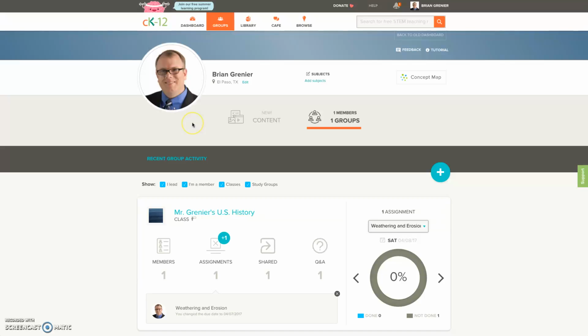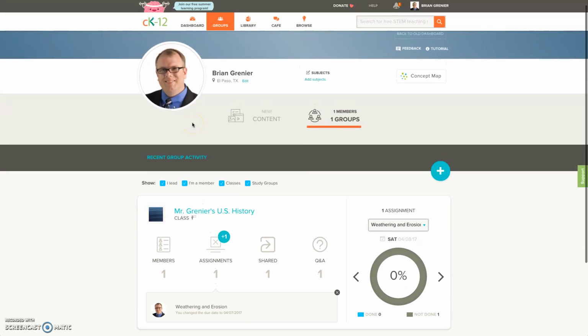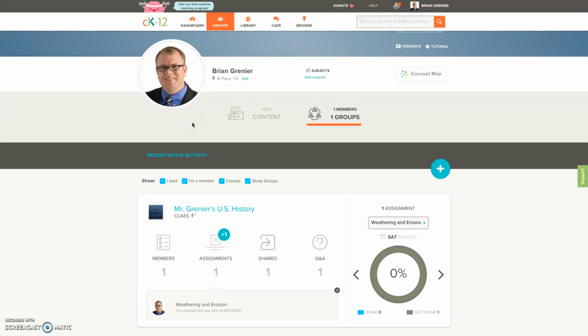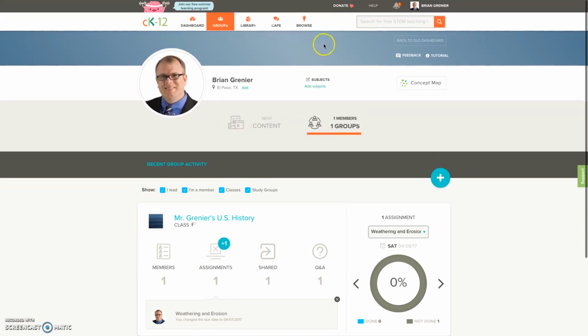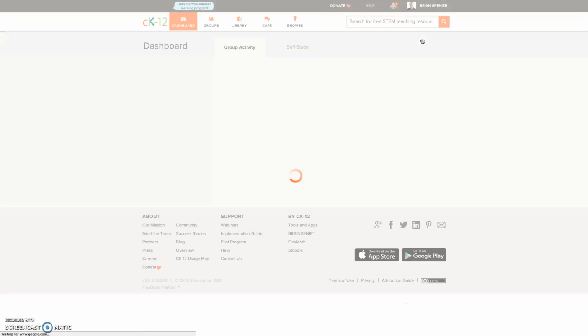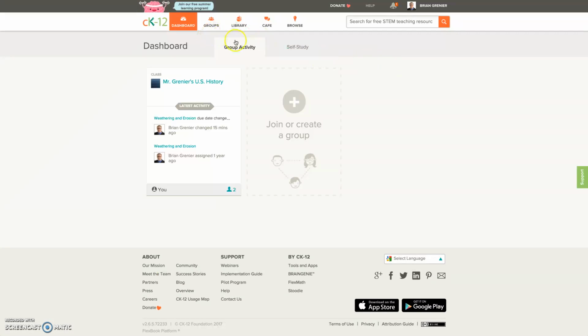If you are uncomfortable with this, or you really prefer the old dashboard, up here in this kind of grayish blue area, there's a button here that says back to old dashboard. I can always click on that, and it will load in a dashboard that I'm more familiar with.